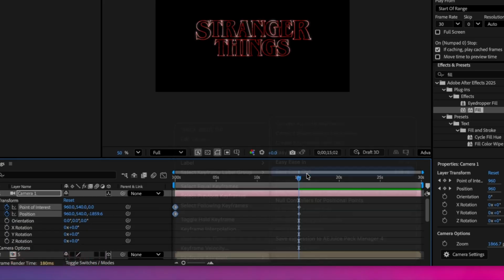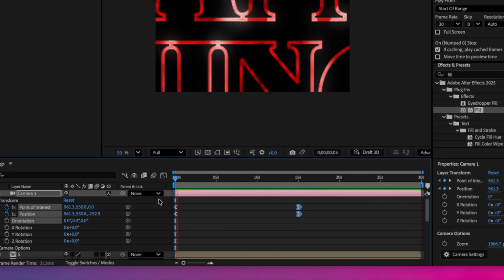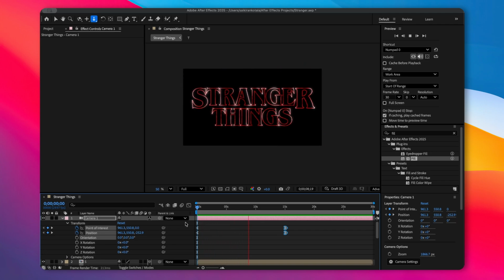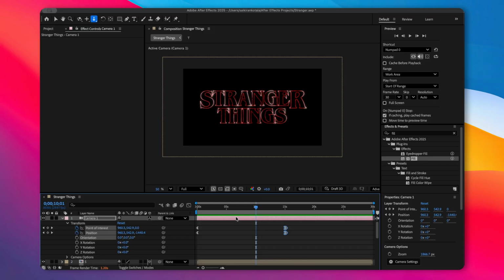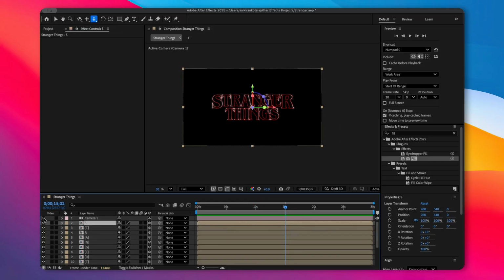Now we're gonna ease out and ease in. Yeah, you can also add the wiggle effect for camera shake. Now I'm not gonna add this. So now we are gonna animate each layer.